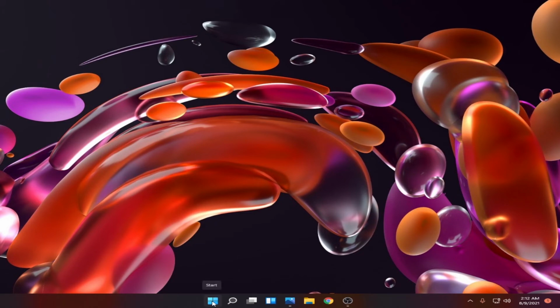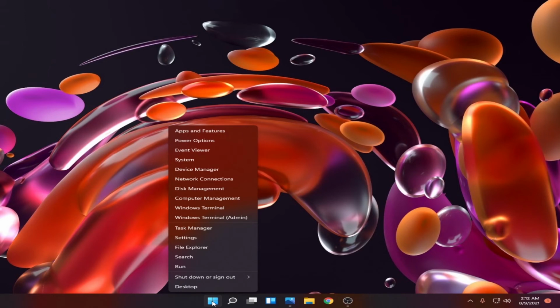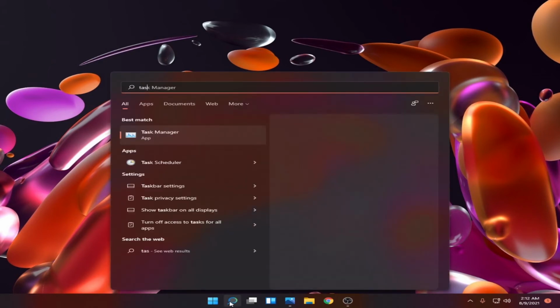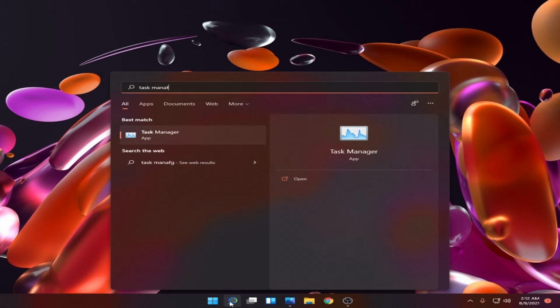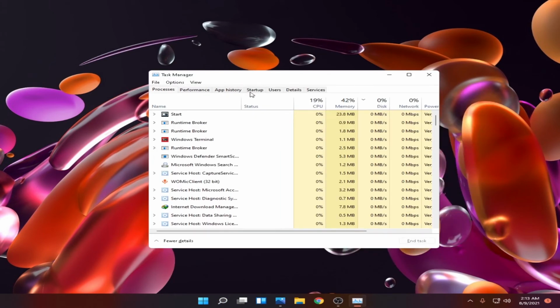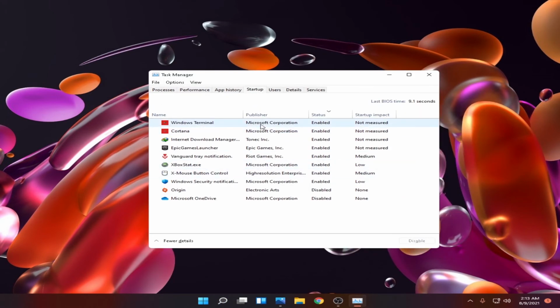So the last thing is to open Task Manager. You can do it by right clicking on Start, or you can also use search and type Task Manager and open it. Here go to Startup, and this shows a list of apps which run when your computer boots up. So you can disable the apps you don't want to boot up and you don't use that often.